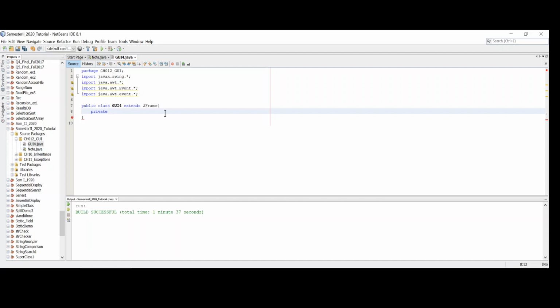We have one text field for the input and two labels, one for the input and one for the output. Okay, and then we have a button and we have a panel to place all these components on. So now JTextField, because we are receiving from the user the input. So JTextField, let's call it input.